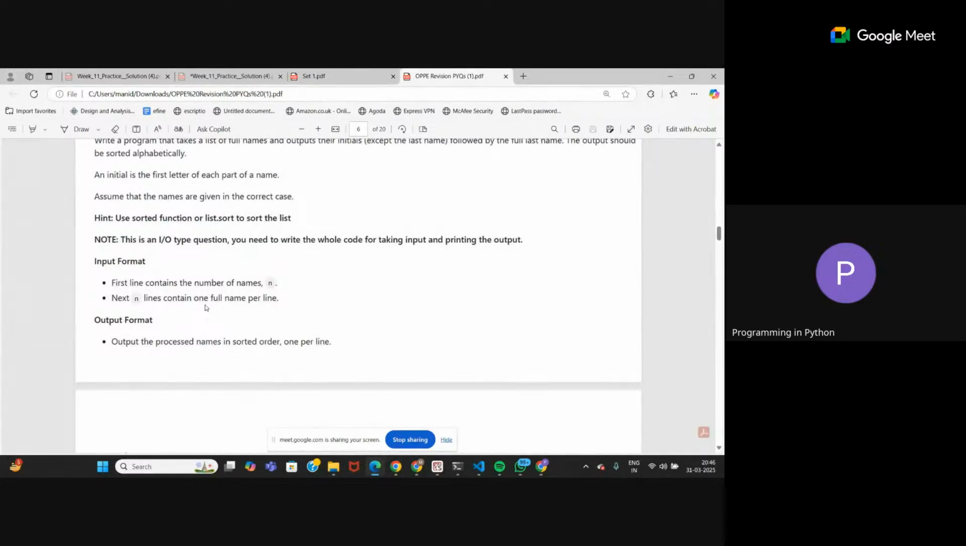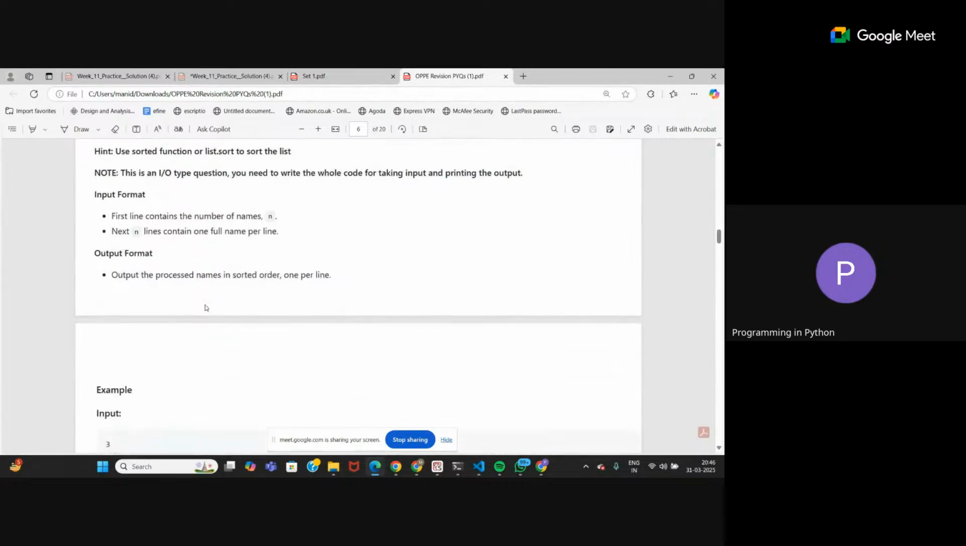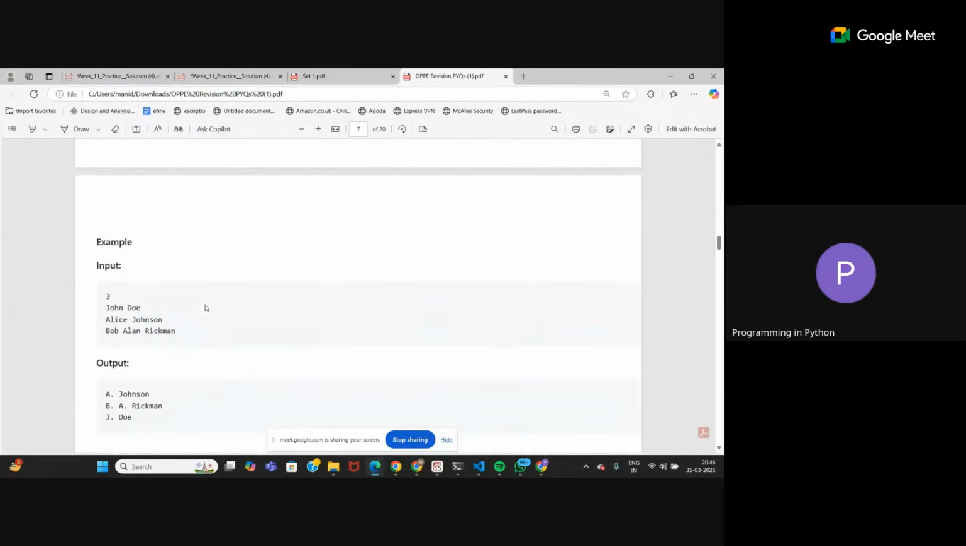So if your input has 4 names in it, then the first line of input will be 4. So you have to take first this n, you have to take input from the user, and then the next n lines of code. That means in this example, next 4 lines of input is what? Just the 4 different names, right? So this is the input sample.